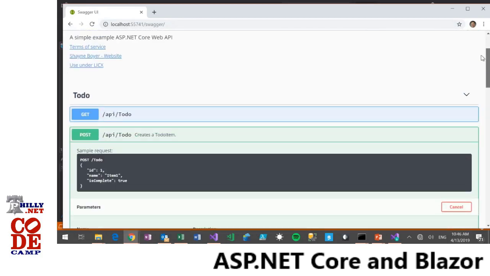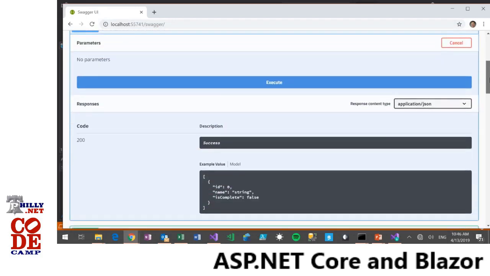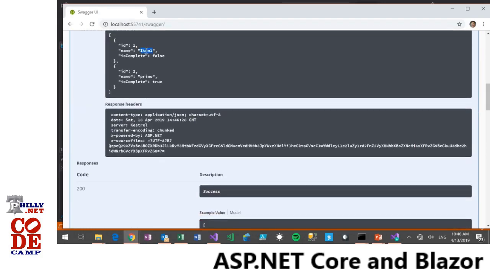And of course, now that we have two APIs, what's going to happen when we have two to-dos? What's going to happen if we do a get? We get the default item and then the second one that has Primo. So that's how web APIs work.